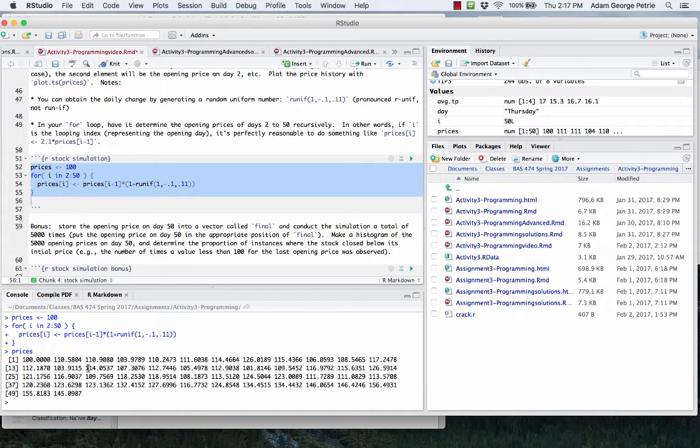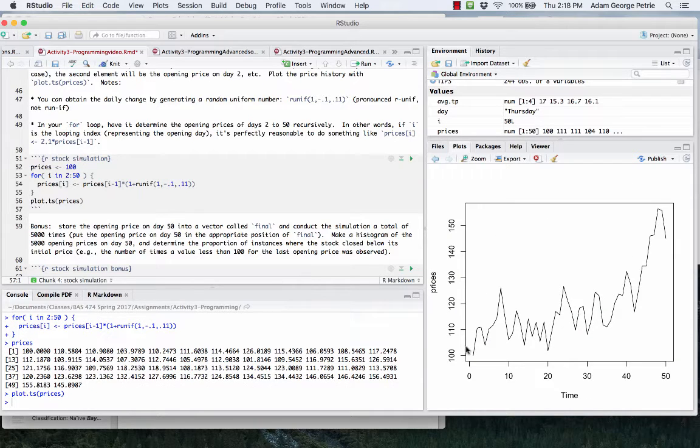I can look at the values in that vector, and then I can plot this, the time evolution of the prices, with the command that's been provided to me. So in this case, it looks awesome. I end up making really quite a bit of money here.